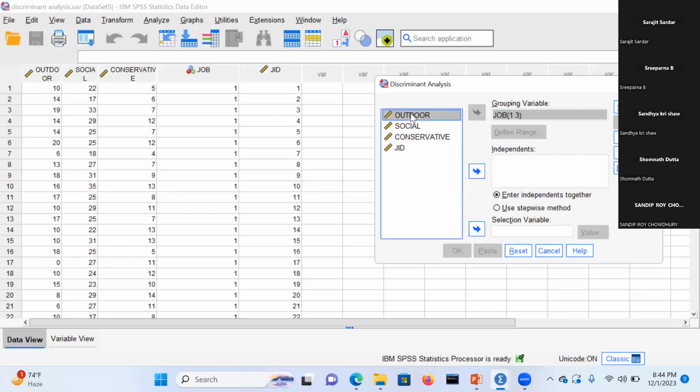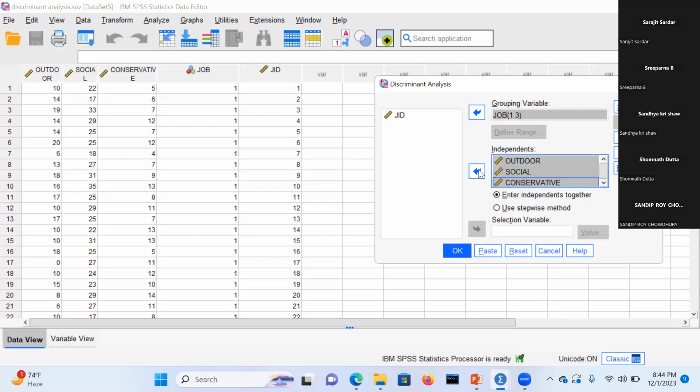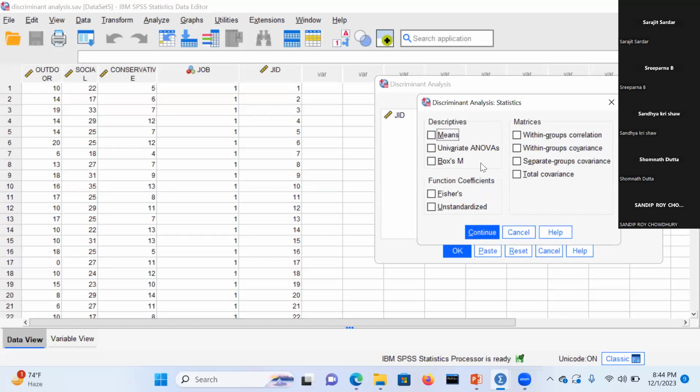Then take the other variables as independent variables. Right? Then go for Statistics. So check here Box's M. Unstandardized. Within groups, total covariance. Or you can also have means or univariate. You can check it. So you can continue now.